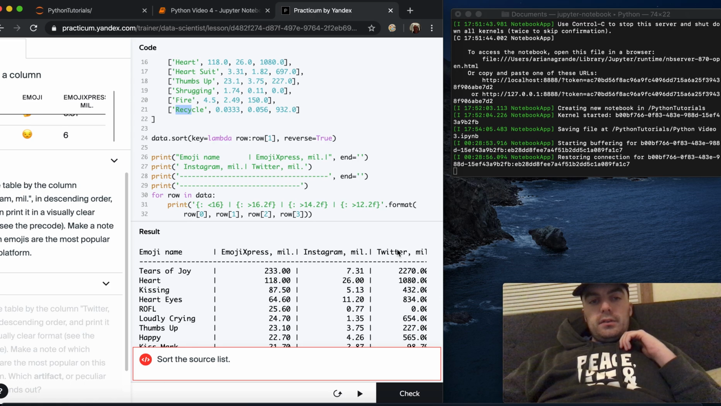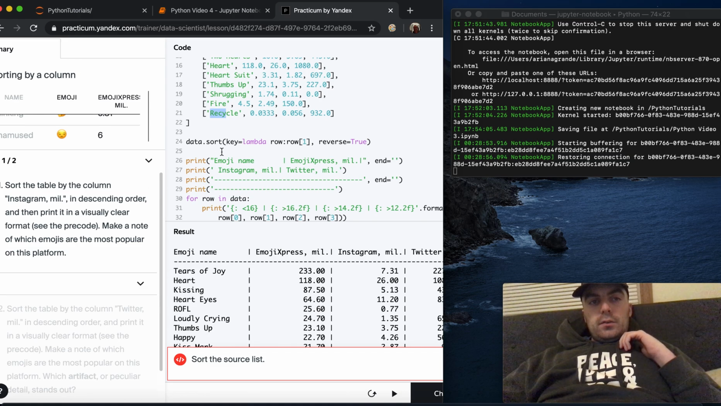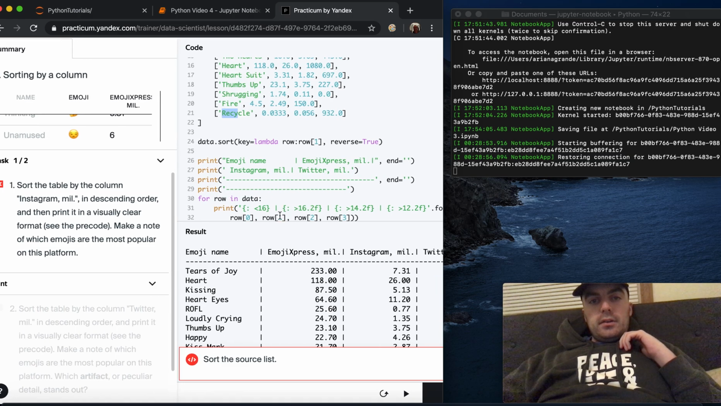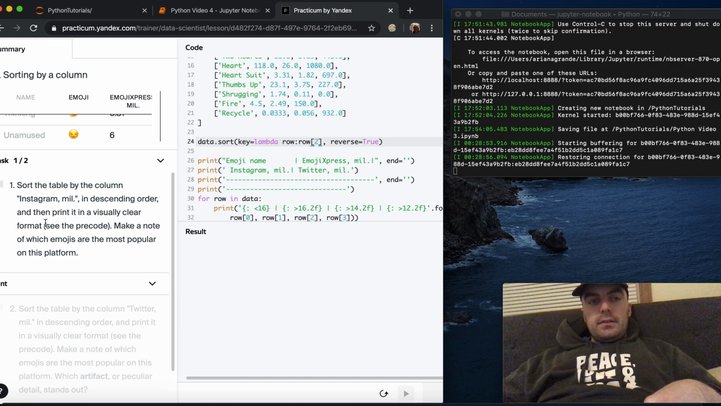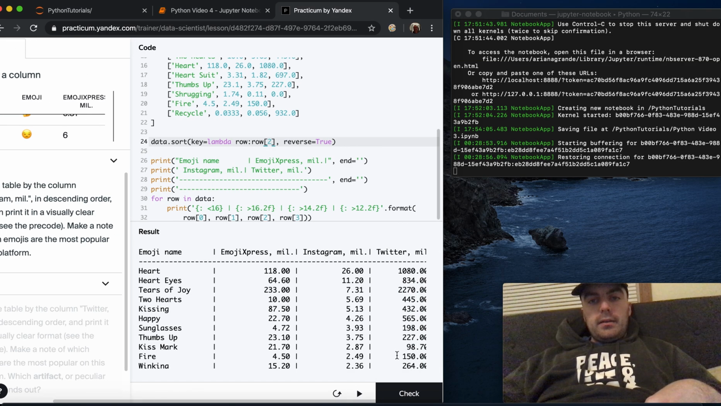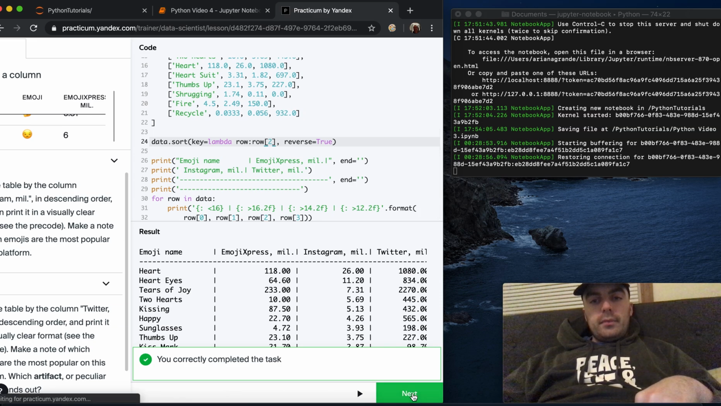Sort the source list. Interesting. Sort the table by column Instagram. Oh, Instagram mil. My bad. I did emoji express. You guys see that? So it should be 2 here. In descending order. Okay? Perfect. Next.